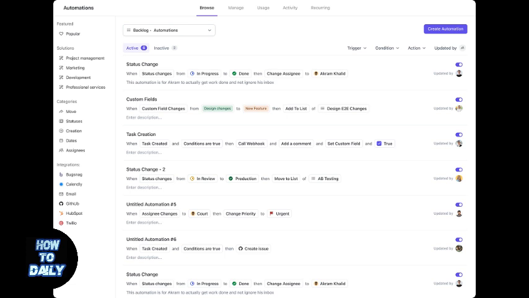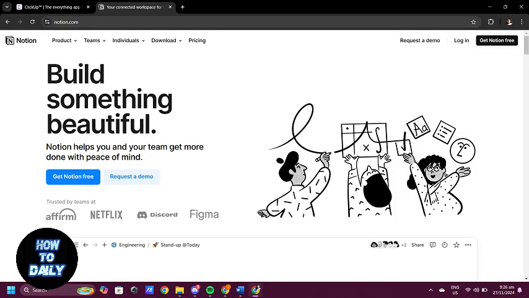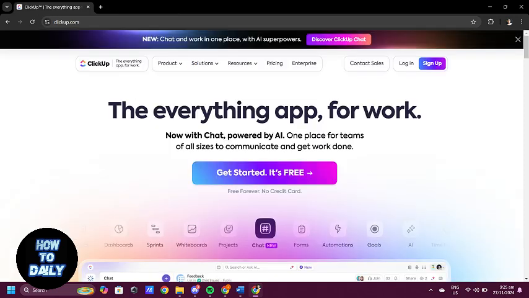However, ClickUp takes the lead in advanced features for project management, such as task dependencies, workload views, and automation. For business or teams, ClickUp's depth might be worth it, while Notion suits individuals or smaller teams.